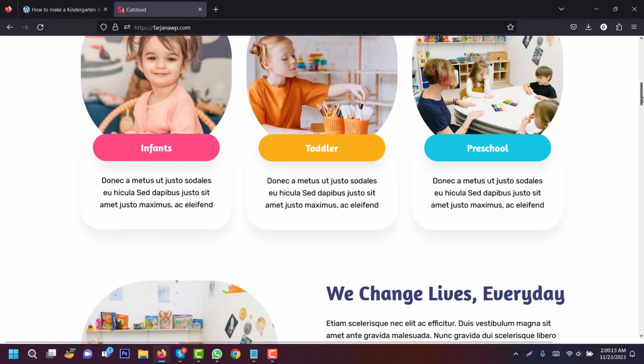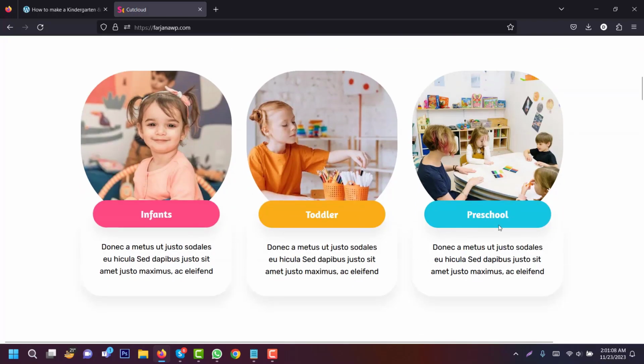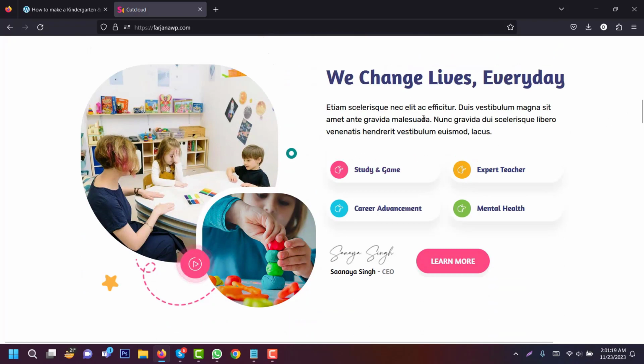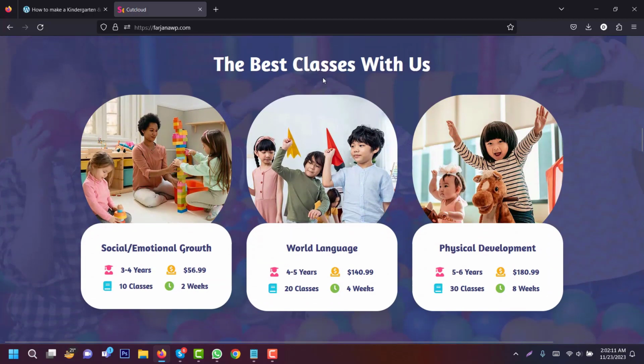Now, after this section, here you can add the main categories of this school. For example, this school mainly works for infant, toddler, and works as preschool. So here you can add your main categories and here some small text about that. I'll show that all step by step. And after that, here you can add some text about your school, and here you can add some main features which you are providing. And then you can add the classes.